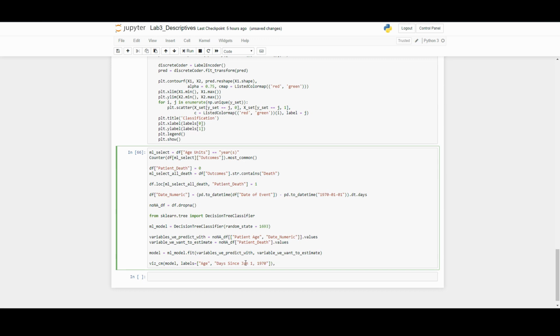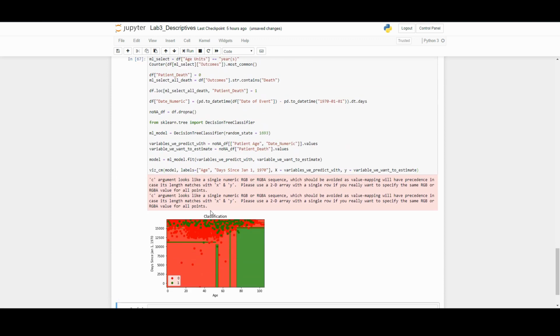And then we have 2 different variables we have to define. So we're going to do X equals the variables we predict with, and Y lowercase equals the variable we want to estimate. Right, so this will tell it, visualize the results from my model, where the labels for my model visualization are these 2 labels, the age and days since 1970. X is the variables we're predicting with, and Y is what we're trying to estimate. So this will give us a nice visualization of what the model actually did. And this will take just a moment to calculate the visualization. And you can ignore these warnings if they come up.